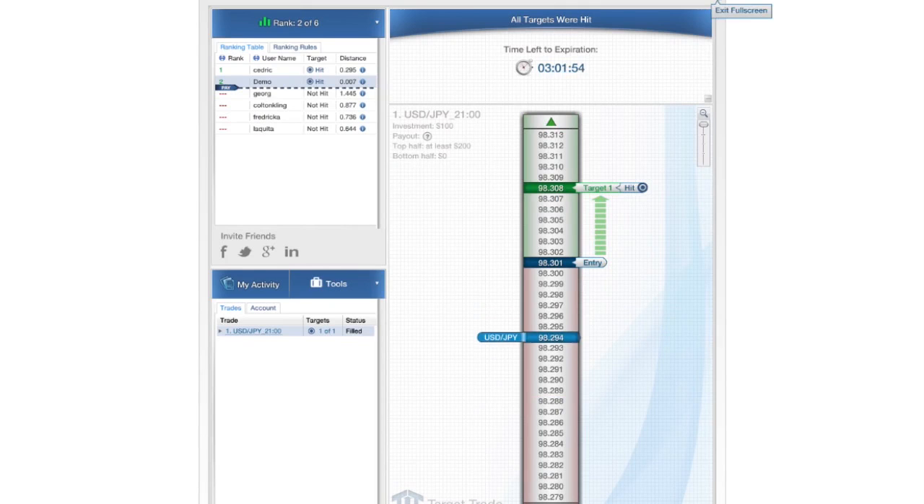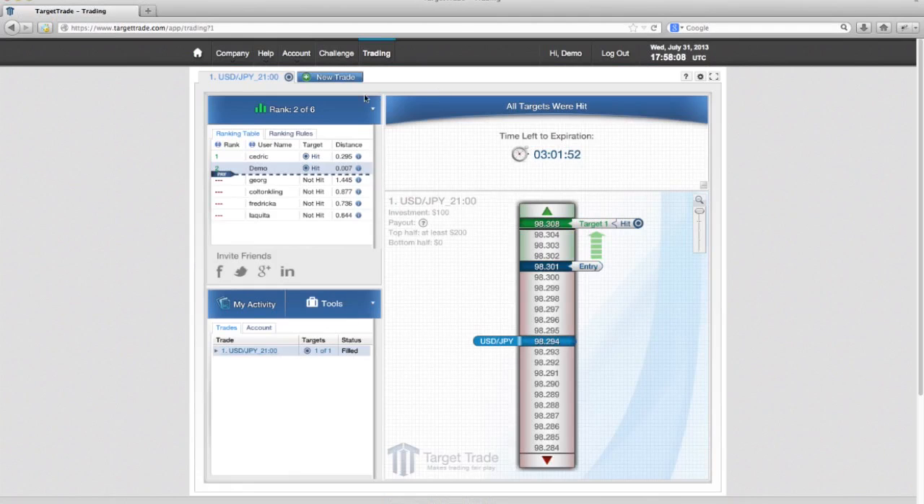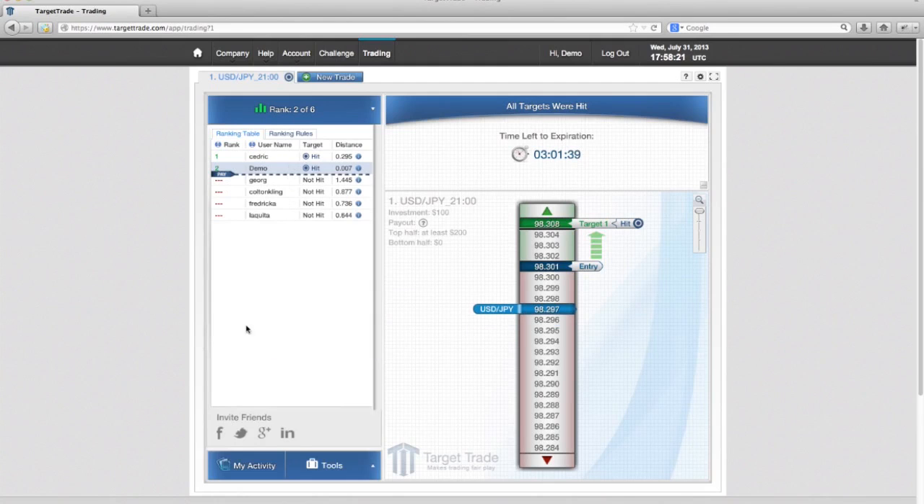Now if you look to the left here you see the ranking table. And one thing about the ranking table is if you want to see more of it, in a lot of cases there may be many trades on the ranking table. You would minimize the tools table down here, and that will expose more of the ranking table. Now the ranking table has rank, username, target, distance. And you'll notice that next to the distance there are eyes. And the eyes tell us a little bit more about that trade.